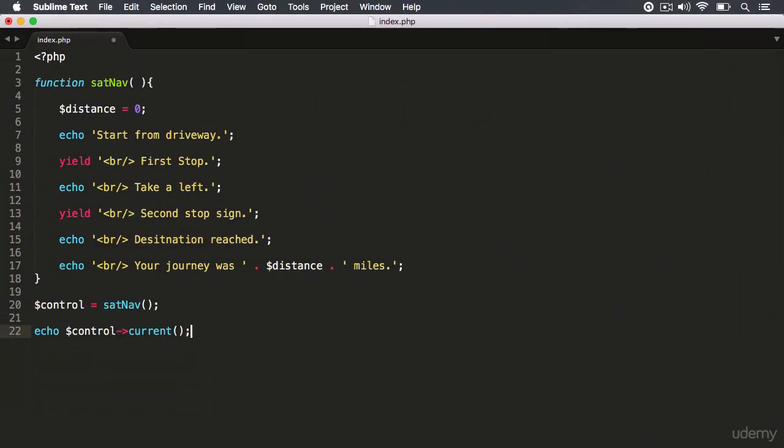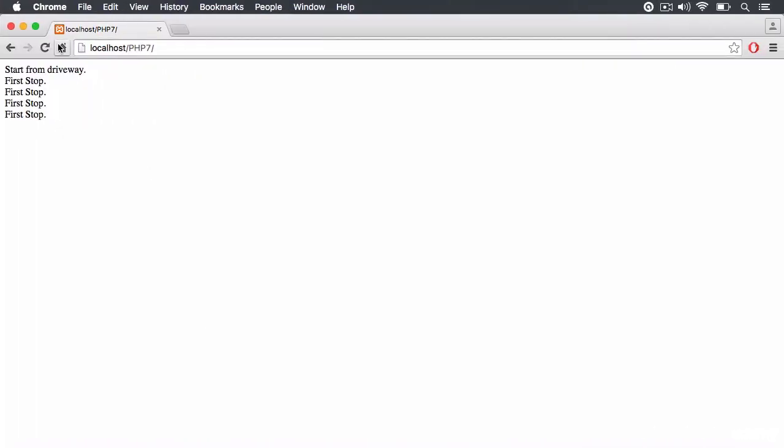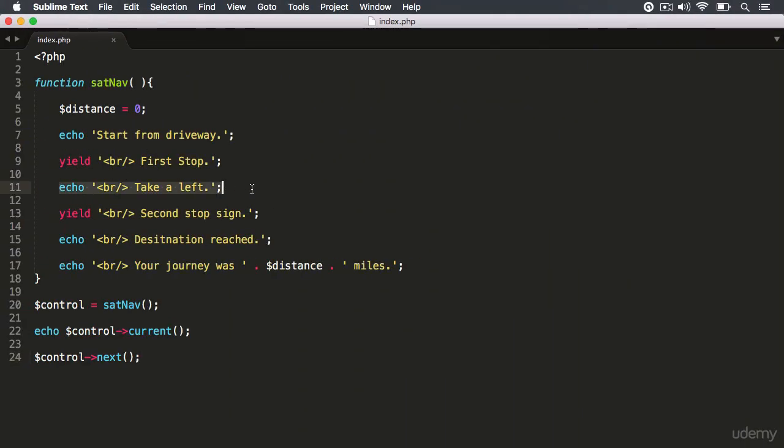I'd like to push the accelerator and go past the yield sign. So what do we use for that? Well, we use the next method. So let's go ahead and target our pedals, and then run the next method. Let's save this now, go back to the browser and hit refresh. So we have start from the driveway, first stop, that's the first yield, and then it says take a left. So that's the next echo statement.